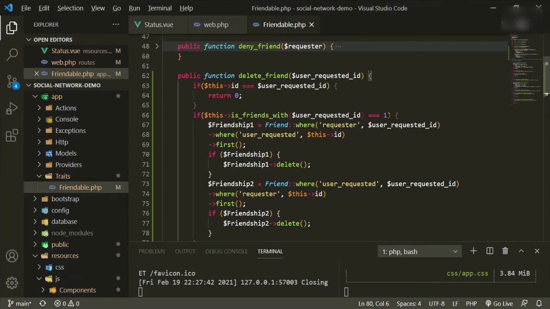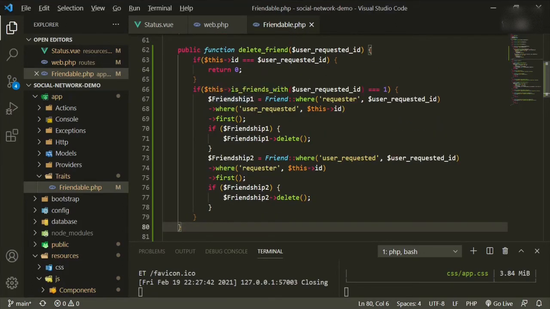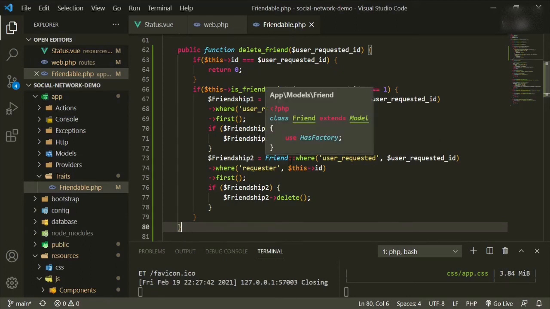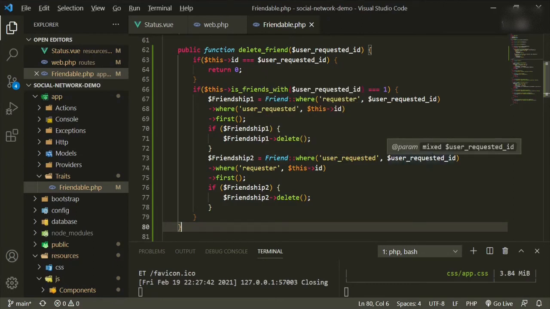So now it's looking for the relationship if this is friends with the user that we'll be inserting. If that equals 1 and that's true, it's going to have two checks. There are two sorts of friendships. One is a friendship where the requester equals the requester that we're looking for, and where the user requested is us. Okay, and then it's going to look for the first one. It's going to find if that relationship exists, then it's going to go ahead and delete that relationship. Okay, right from our database. Now the second relationship is looking for the friend where the user requested is the user requested ID. If they're the same ones that we're looking for, where the requester is us essentially first. Okay, so now if that relationship exists, then it's going to go ahead and also delete.